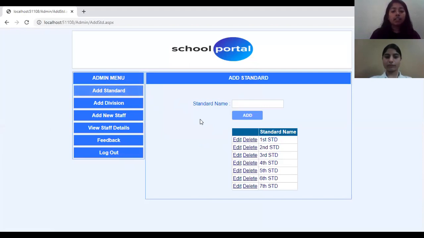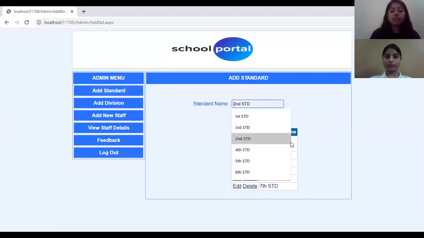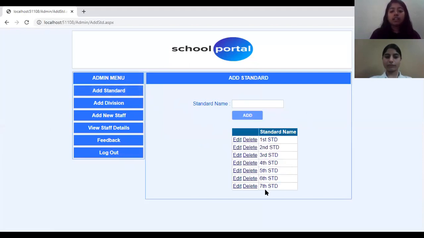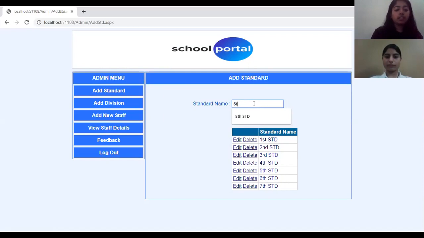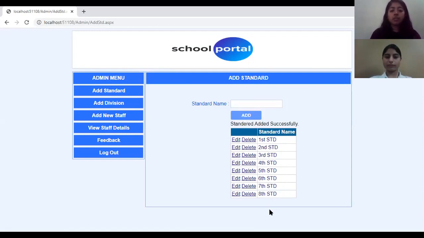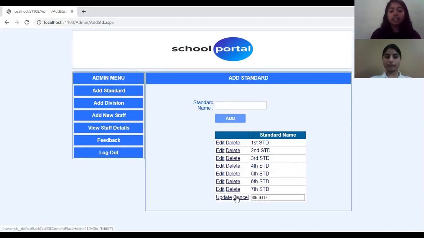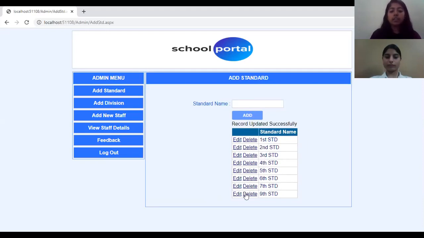First is add standard. So these are some of the existing standards. 7 standards are there. So we'll add a new one, that is 8th standard, and add. So it is added. We can edit any standard by making it 9th standard and update it. So it has been updated, and also we can delete the standard.